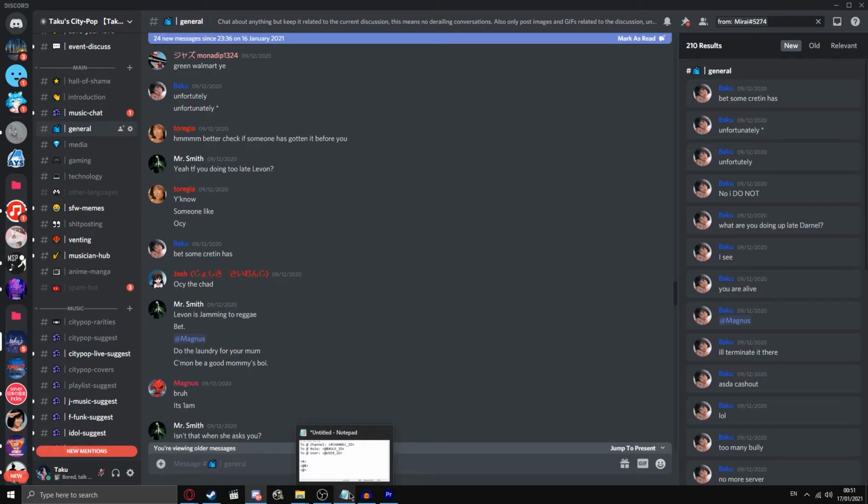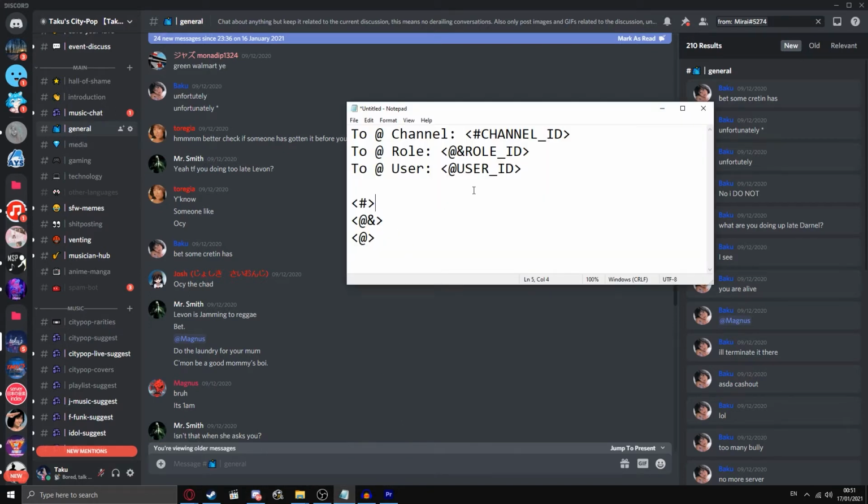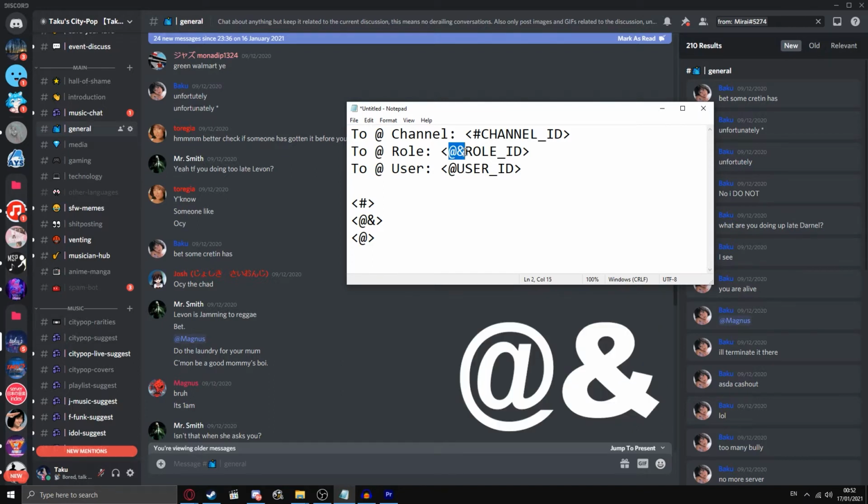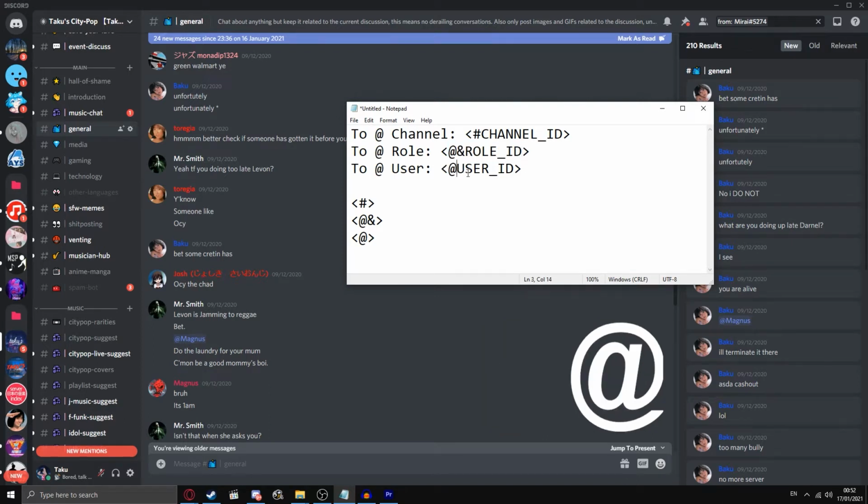Let's go to my notepad here. Let me explain this. For channels, we want to use a hashtag within the brackets, within these greater than and less than signs. For roles, we want to use the @ symbol and the ampersand symbol, and then the role ID, sorry about that. Then for the last one, we want to use users: the @ symbol and the user ID.